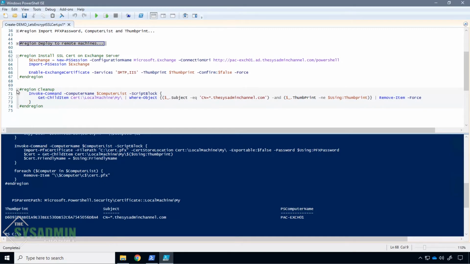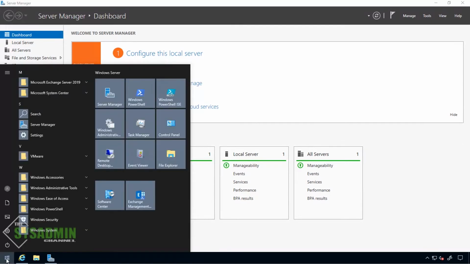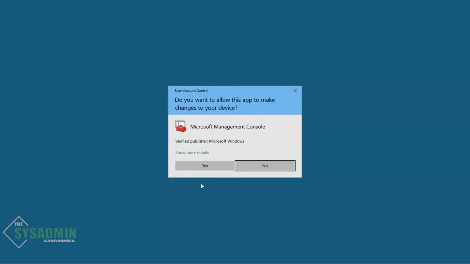I would always recommend you test beforehand, and you know what? Actually, let's go ahead and do that now. So before we run this, let's go ahead and go into the MMC console, and we can see before and after, and just verify that this works as expected.